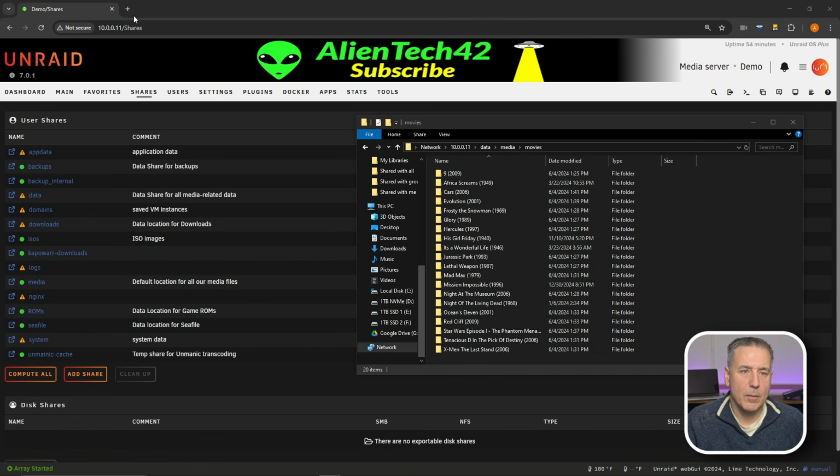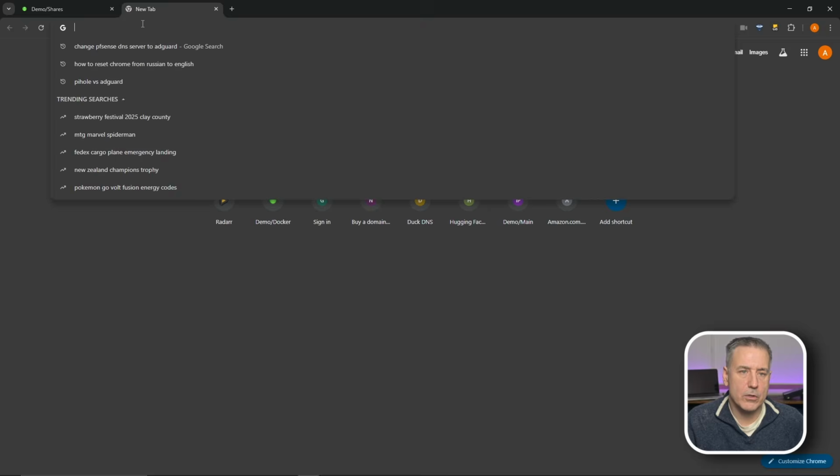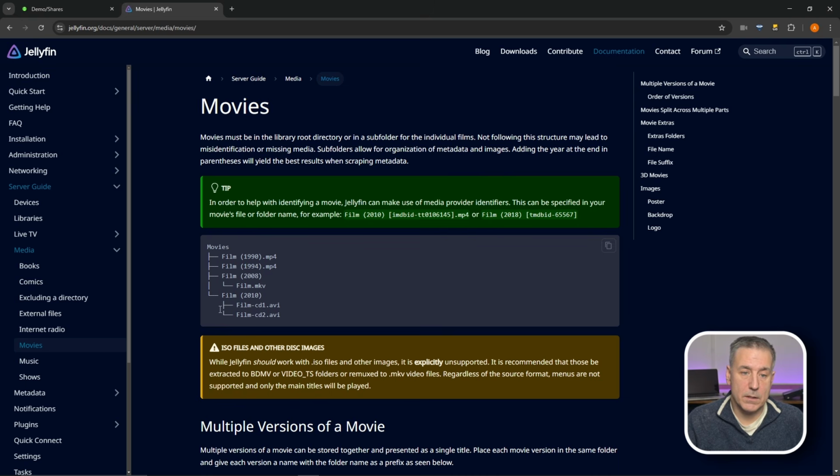And just like any other media program, Jellyfin is no different. It has its own preferred naming of the media files. I'll leave links to these sites below, but let me just show you real quick what the movie structure is. Jellyfin's preferred method is this here. There's a couple different methods within it here.